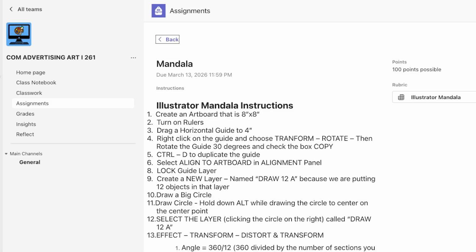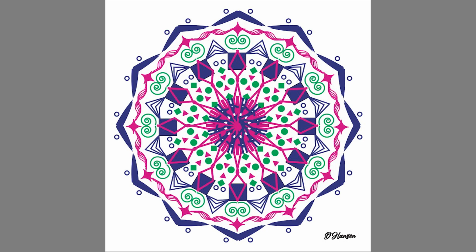So this is your mandala assignment. The instructions are in Teams. When it's finished, it should look something like this, where you have 24 different shapes that have all been replicated about 12 times in radial symmetry, and you're going to assign it at the bottom.